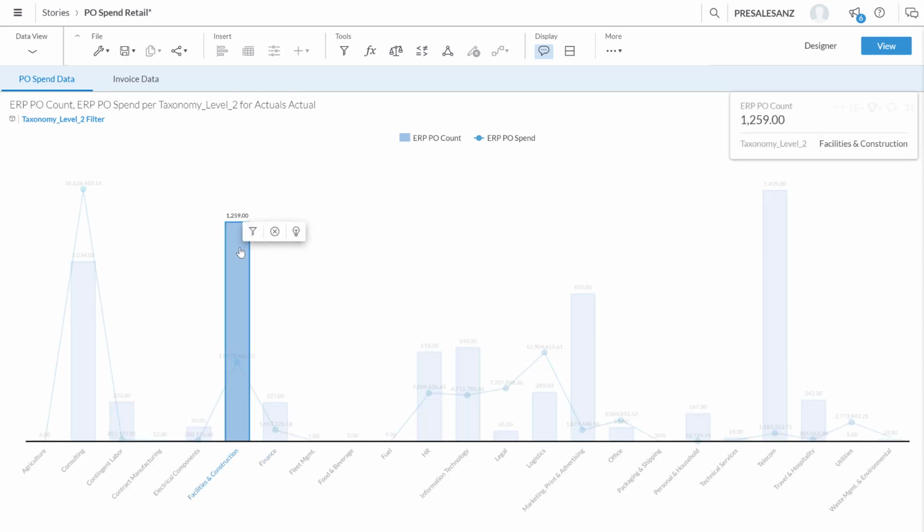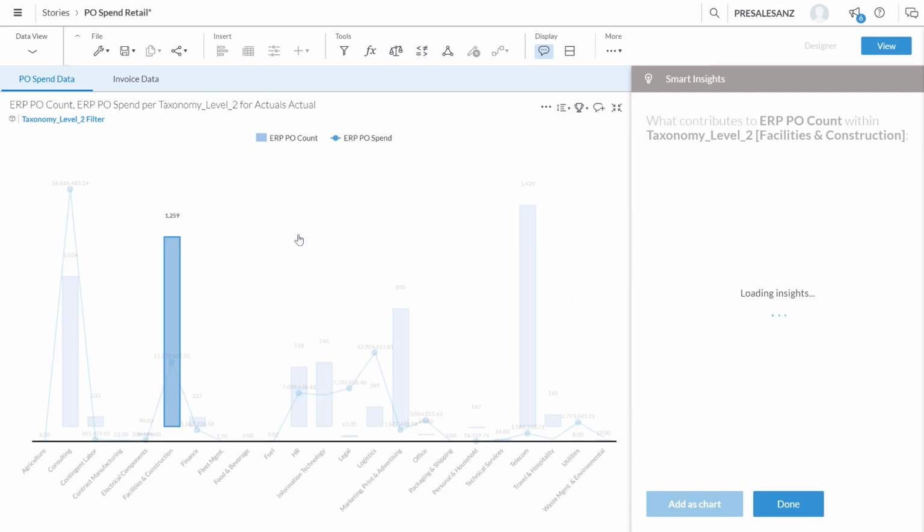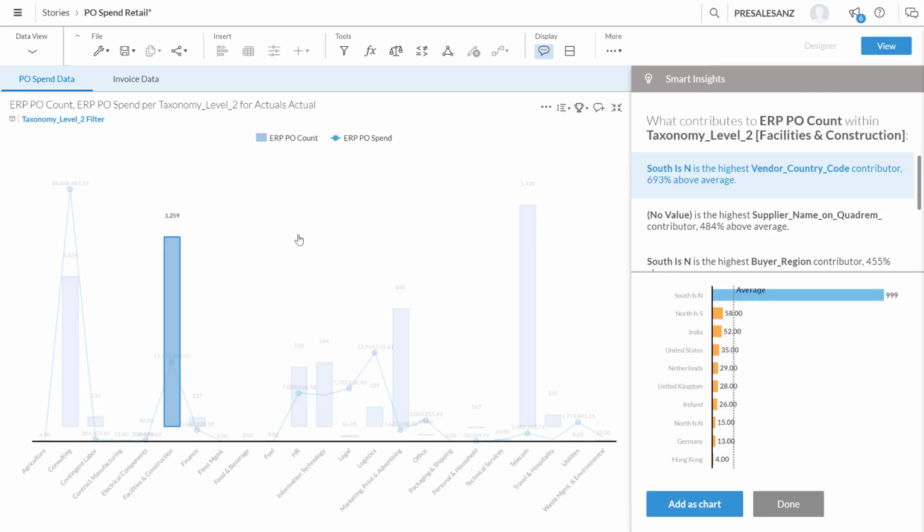Now, one of the interesting things here is if I select that column, you'll notice I get this little light bulb coming up. And what this allows the system to do is to use its inbuilt intelligence to show me what's interesting about that particular set of data. So if I click on Smart Insights, the system will look at the information, analyze it, and provide to me what is interesting about that data. So it's showing me that the South Island North is significantly higher in terms of spend for facilities than any of my other regions. So that's quite interesting.